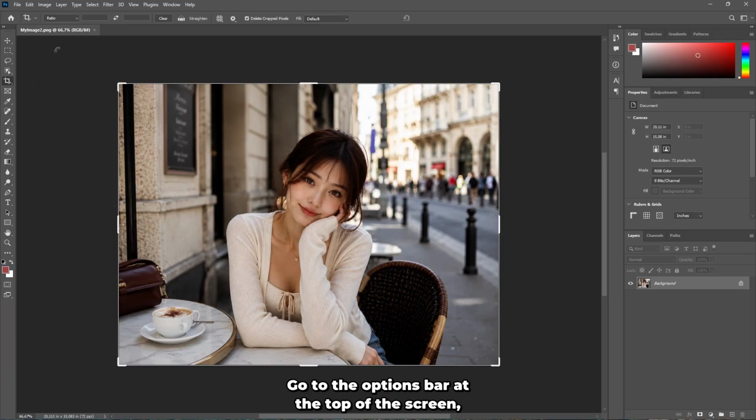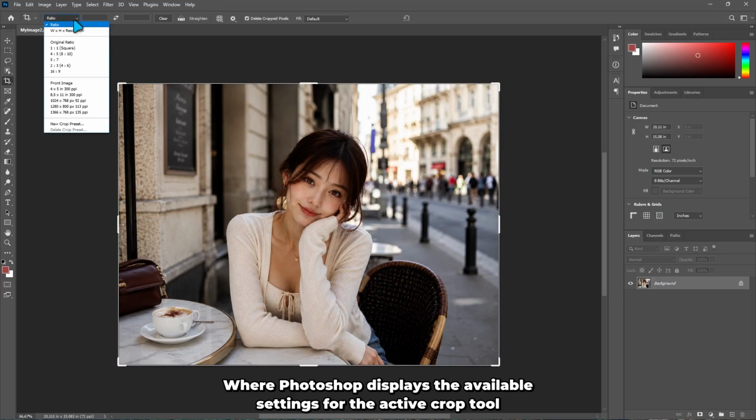Go to the options bar at the top of the screen, where Photoshop displays the available settings for the active crop tool. We will set the width and height without forcing the crop to use a specific number of pixels.